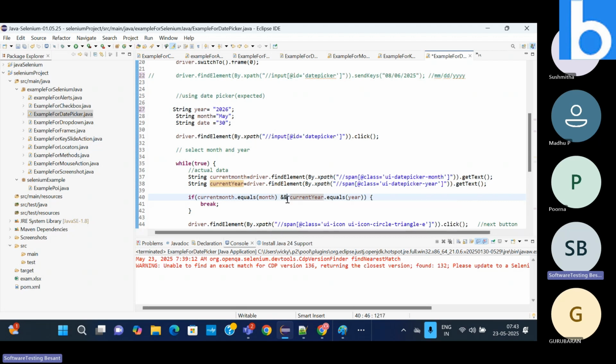Okay, if I use the OR symbol, it means the pipe symbol. Sorry, this is what the OR symbol is. So if I use the OR symbol, any one condition should be true, whether this one or this one. But if we use AND, it means both conditions should be true.